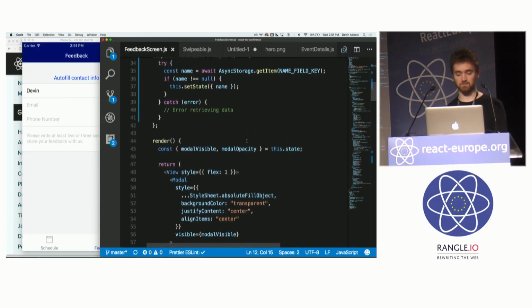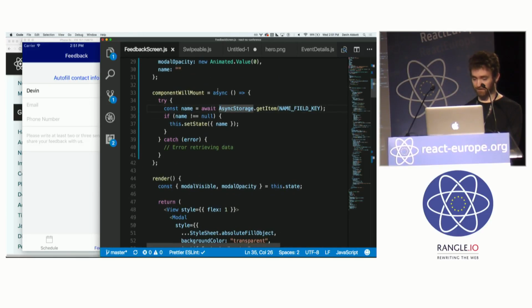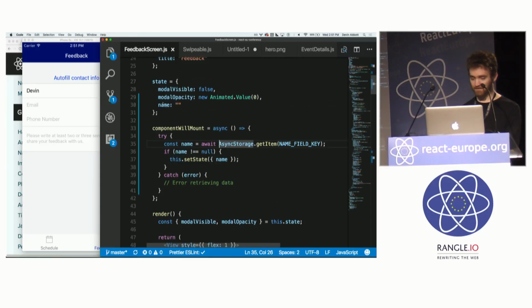Anyway, that's pretty much the gist of async storage. It's a simple key value store. Everything's async, so you have to make sure that you're awaiting. Otherwise, you just won't get anything back. And so that means often before you actually have a value yet.